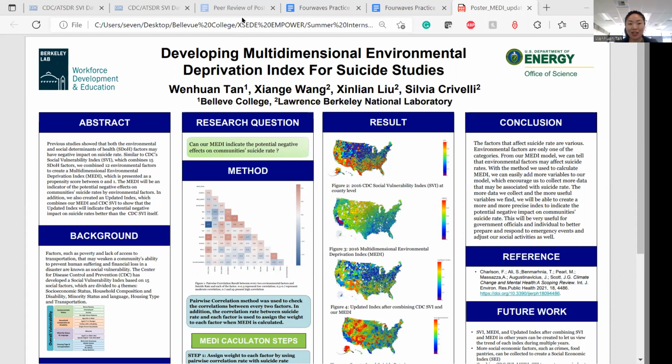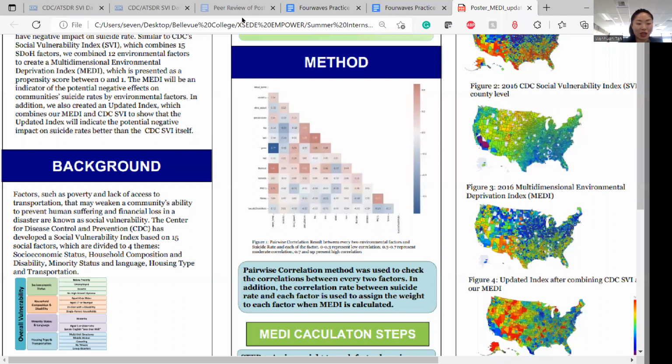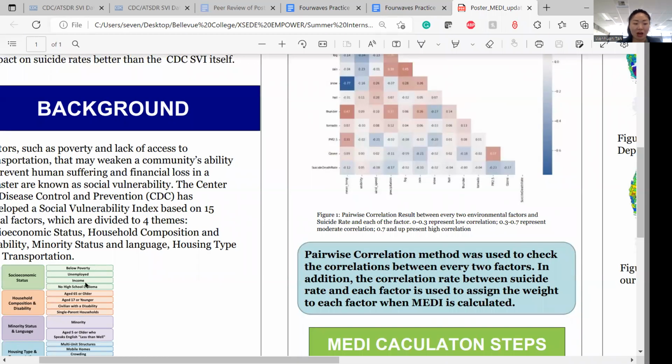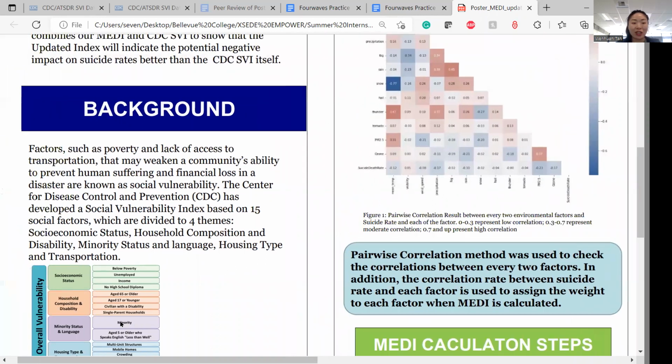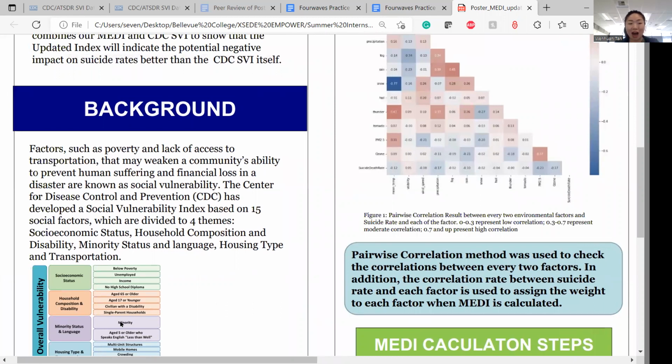The goal of our project is to develop a multidimensional environmental deprivation index for suicide studies. Our project is using the CDC Social Vulnerability Index as our baseline. The CDC Social Vulnerability Index is based on 15 social factors, which include poverty, unemployment, income, no high school diploma, and so on. So CDC used this index to indicate our community's ability to prevent human suffering and financial loss in a disaster. The higher the index is, the more people from the community will suffer.